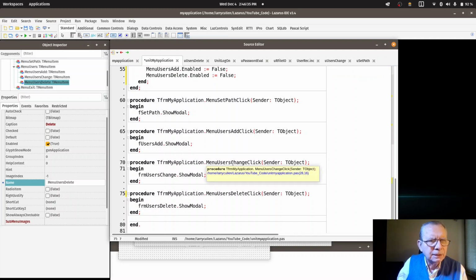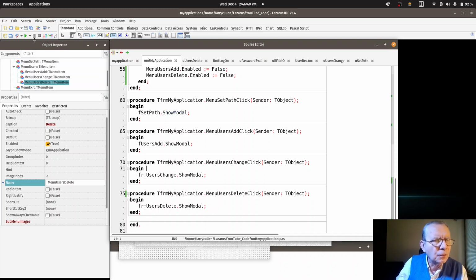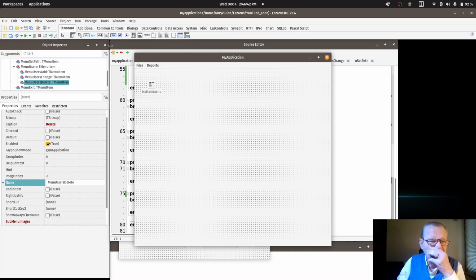Okay, let me Control S and save what we've changed so far. Now let's go to our form and take a look at it. Okay, and we have user, add, change, and delete. Add and change are only available to administrators. Add and delete are only available to administrators. Change, in some form or another, is available to everybody, administrators and users.